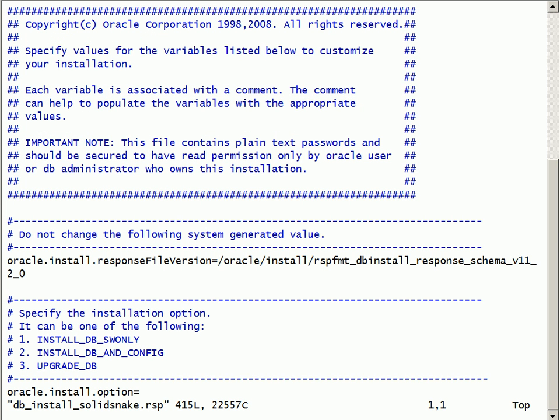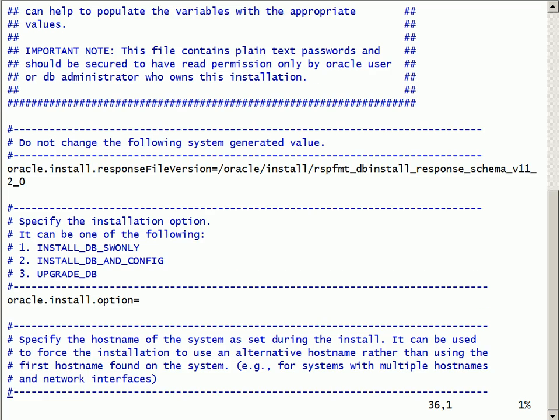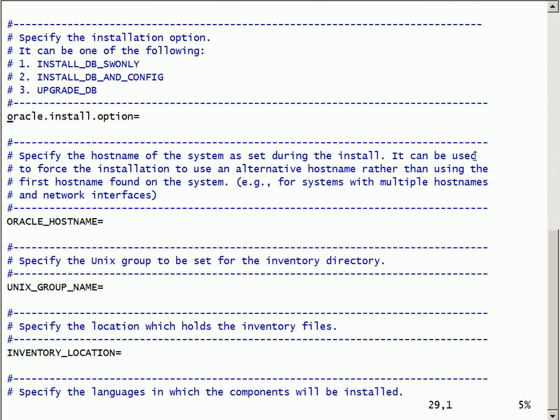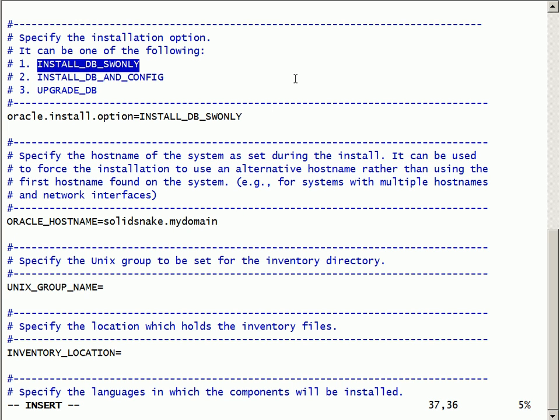This response file contains several options which are required during the DB installation or the RDBMS software installation. It has the variable name and value. So first thing we'll do is install database software only. The first thing we are asking here is the Oracle install option, so we specify install DB software only. Next thing is the host name. Now it is asking us the Oracle inventory group owner, which we'll mention as oinstall, and here we are specifying the Oracle inventory location.